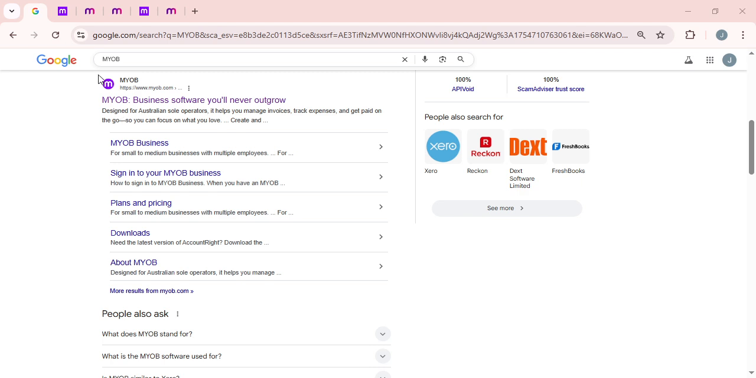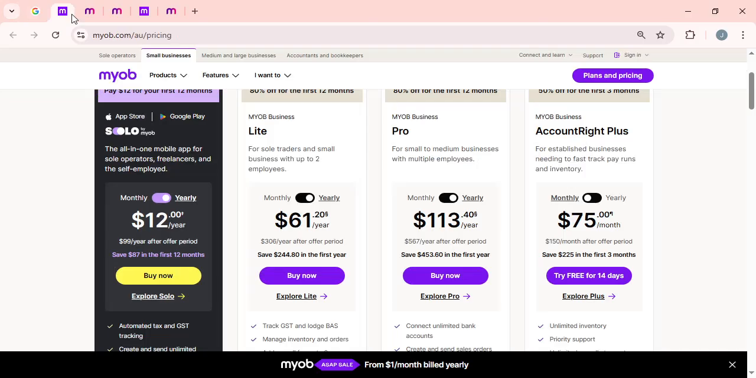MYOB, which stands for Mind Your Own Business, is renowned for offering accounting solutions that are efficient and user-friendly, helping you manage your business finances with ease.